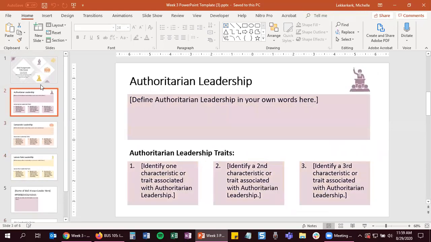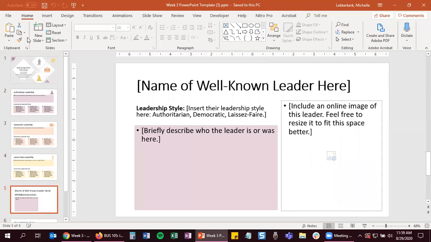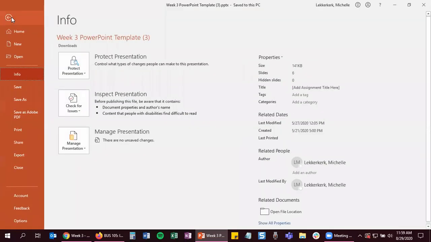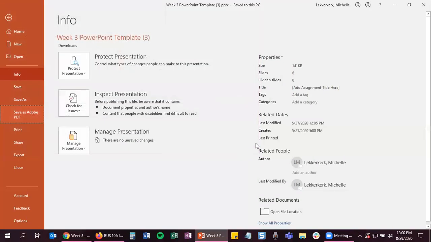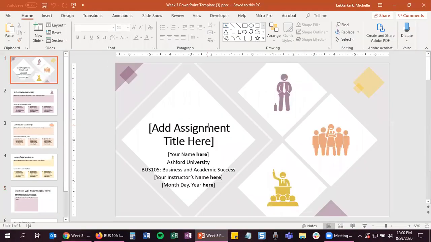Be sure to proofread before you turn this in and save it as a PDF. That's really easy to do too. All you need to do is go to File, select Save as PDF, give it a title and make sure it says PDF down here and you should be all set. And that's what I'm looking for for your week 3 assignment.